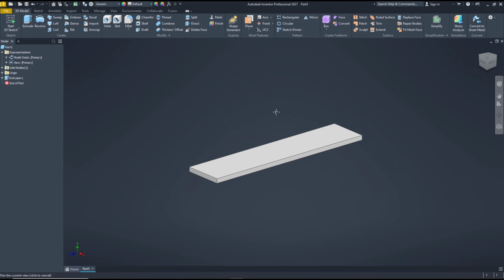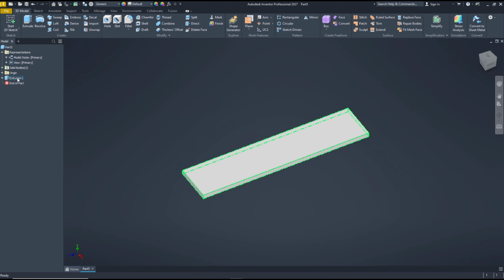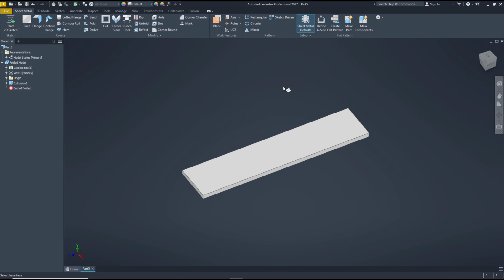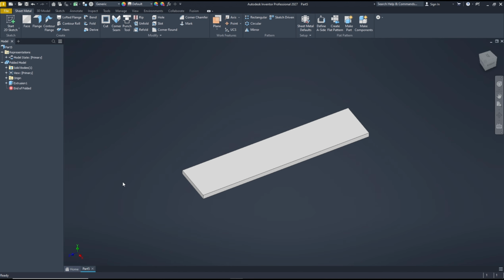Now if you want to bend this part, you can convert the part to sheet metal. You can select the extrusion of this object and then click Convert to Sheet Metal. Next, you can click on the object to convert. Click OK to apply. Next, to create bends, you can use the Fold tool.